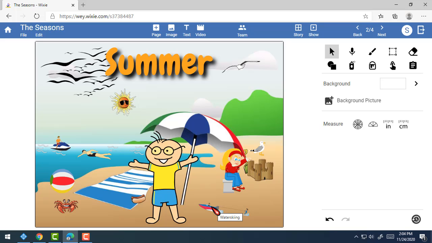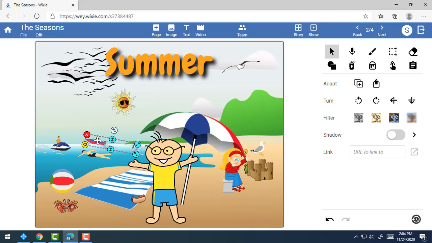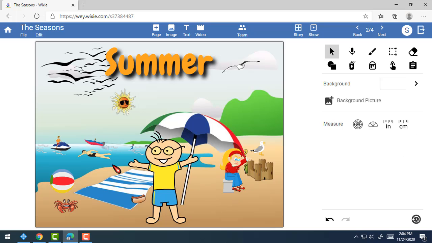It's not what we're expecting. But when I move it and put it in the background and it's that size, it looks like, oh, that's a normal sized person. They're just farther away than this boy is when he's really close.